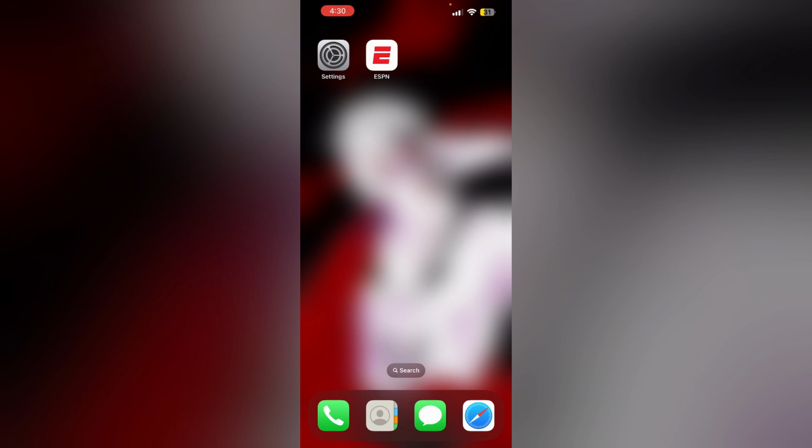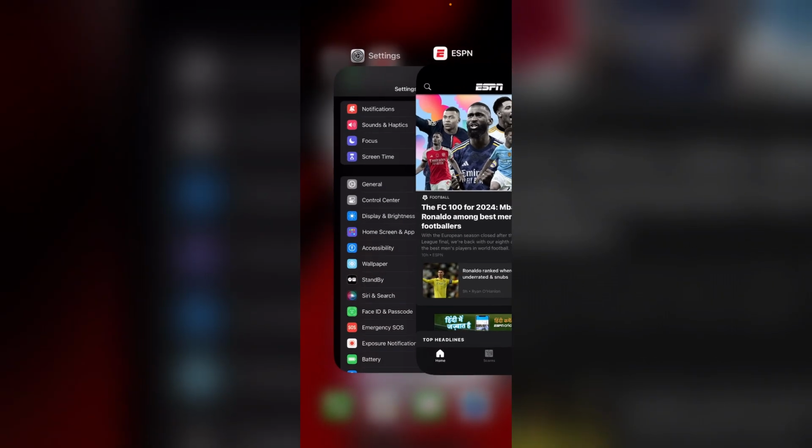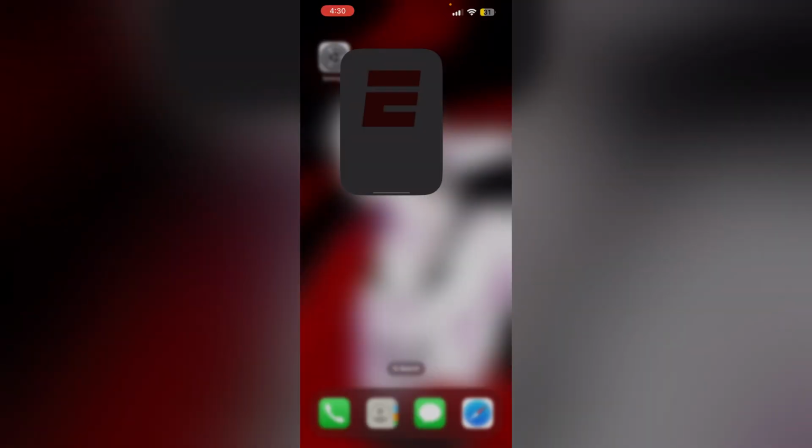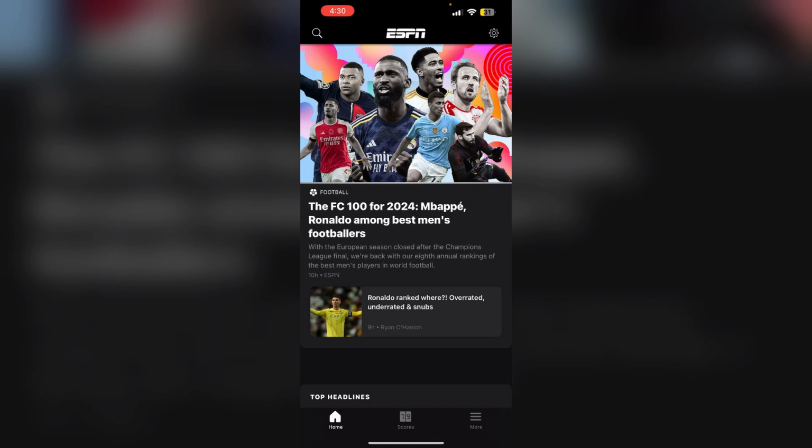1. Restart the ESPN app. Close the ESPN app and reopen it to see if the issue resolves. You can do this by opening the app, swiping up from the home screen and closing it. Again, open it. Do this multiple times to restart the app.